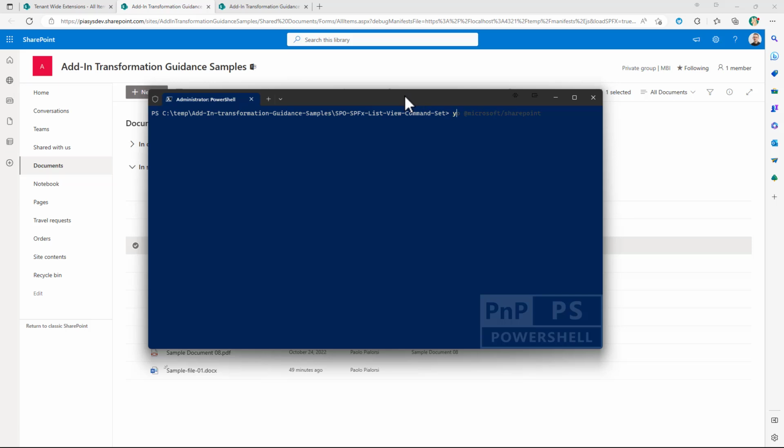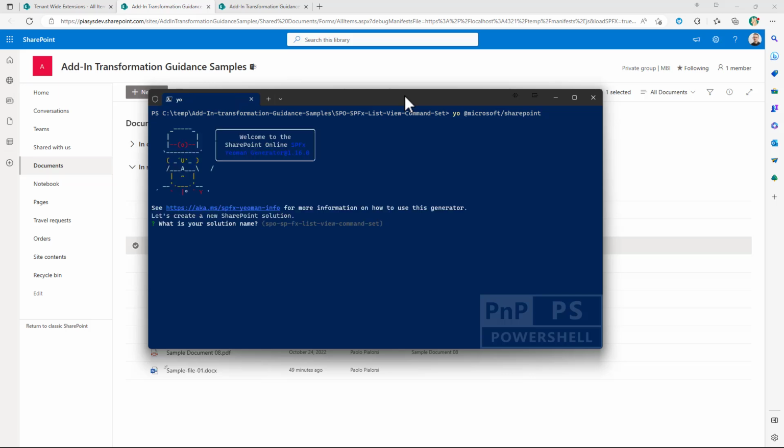Well, first of all, you will need, like always, to use the Yeoman Generator for SharePoint Framework in order to create a SharePoint Framework solution. The name of the solution could be whatever you like. It will have to be an extension, and the extension will need to be a list view command set type of extension. As the name of the extension, you could use, for example, Document Details.